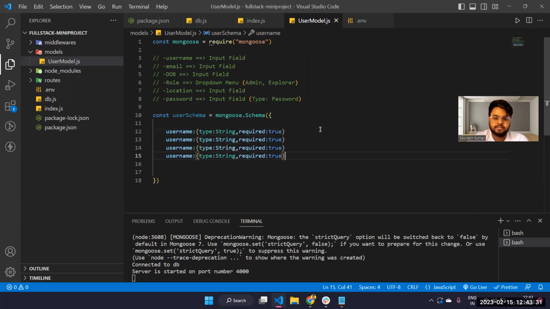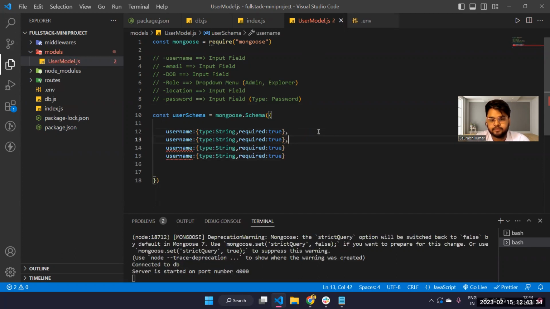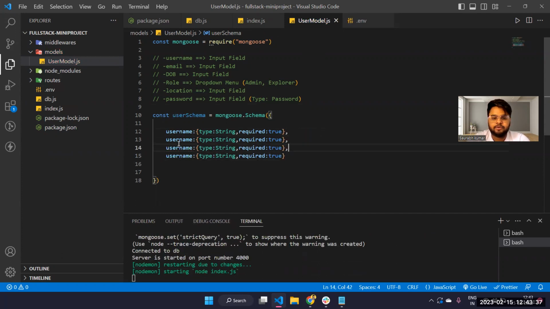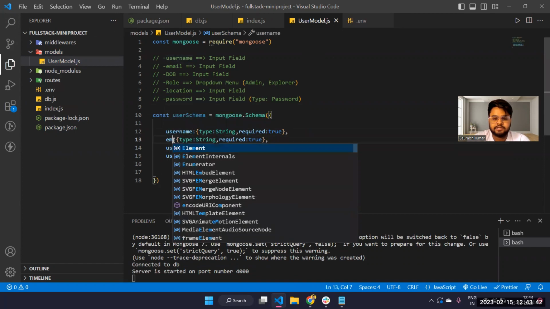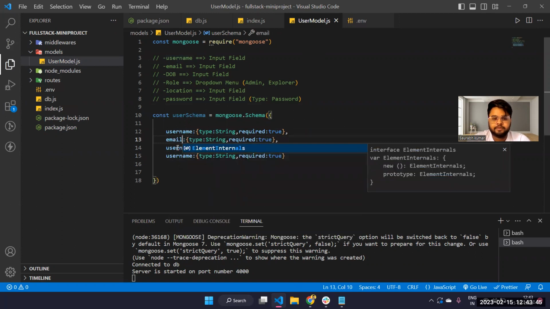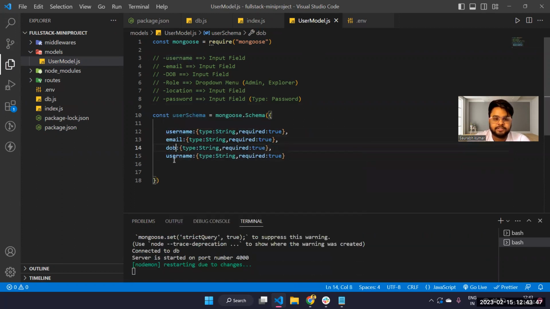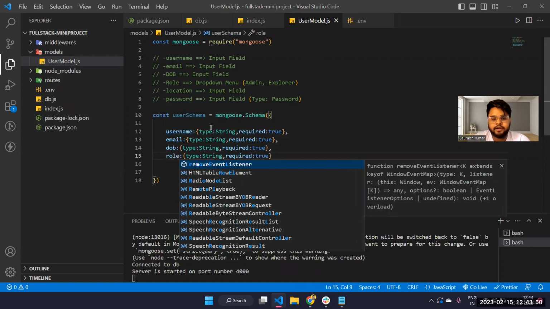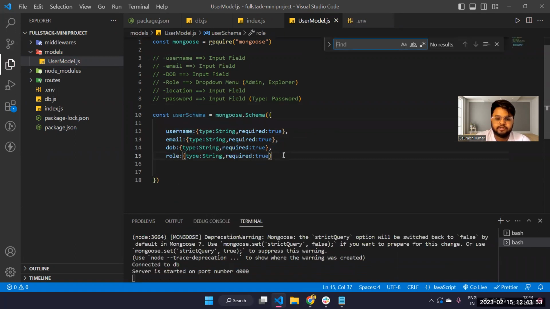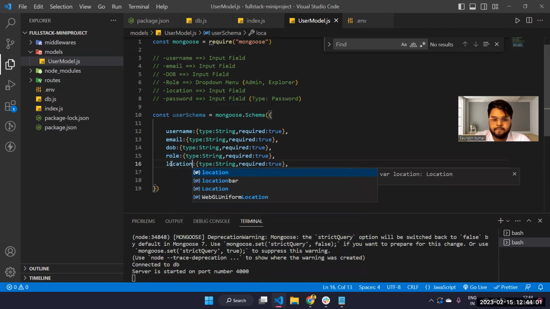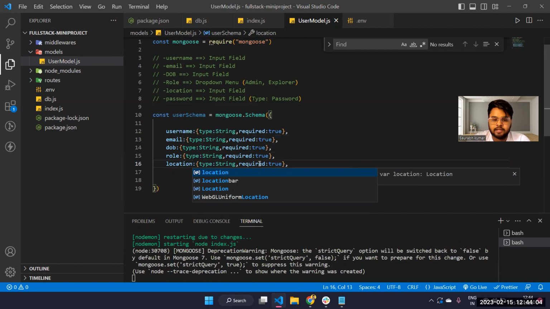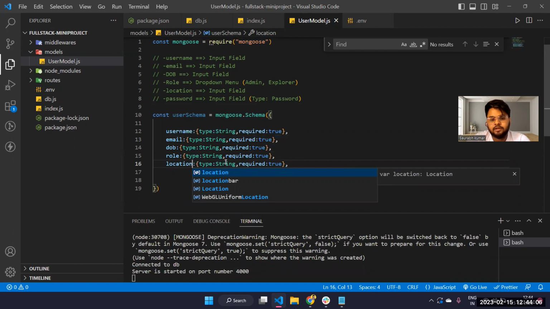Okay, now we are going to need email. So let's just pass email, dob, role, and the location, where do you live, basically location. And everything is perfect now. Just yes, that's it.